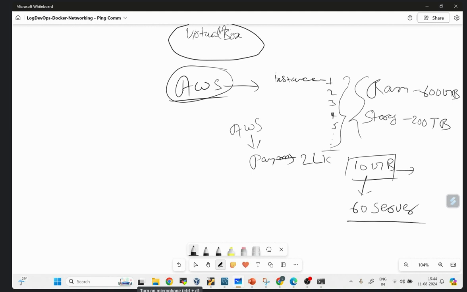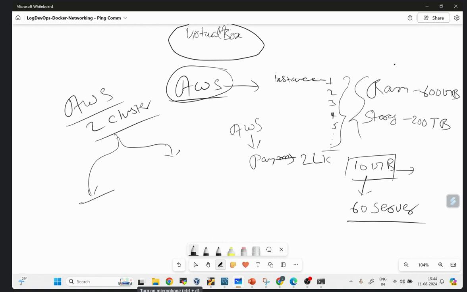That is the concept only. And now you want to create two clusters on AWS only. Then you will divide accordingly. And all the instances act like a cluster.